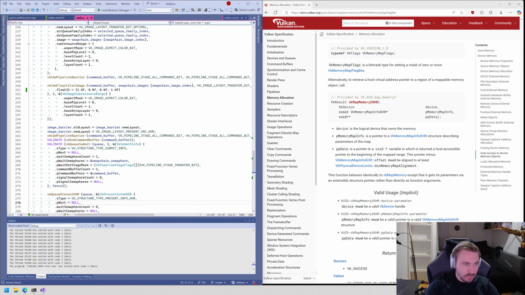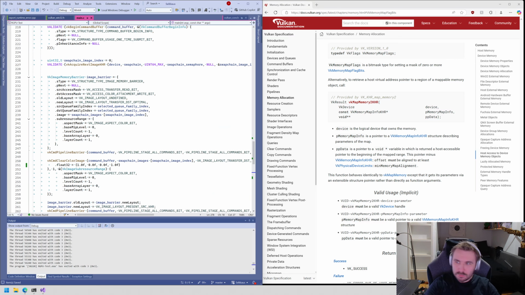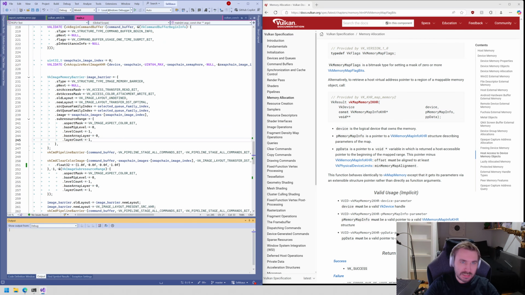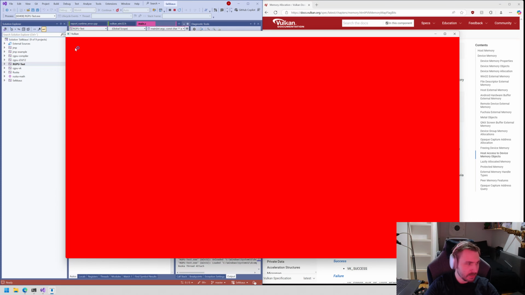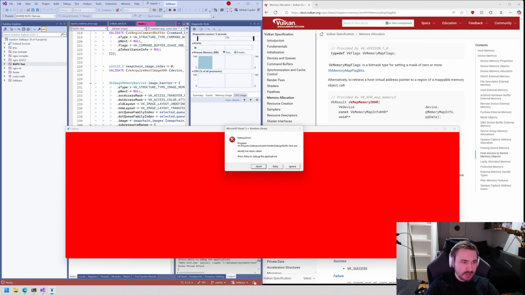So, Vulkan day number 2. Let's see what we can do this time. Last time we created a window that's red. It doesn't do anything, and if we resize it, it crashes. I assume that the swap chain gets destroyed or something.